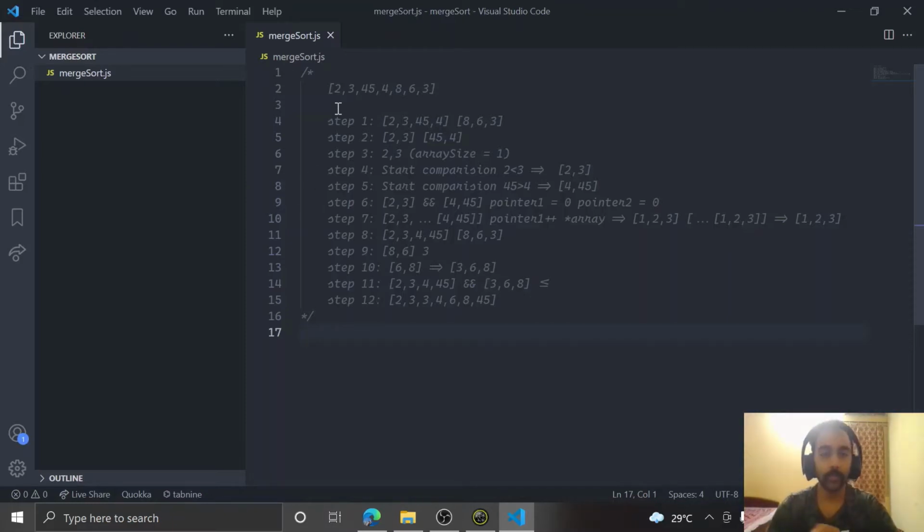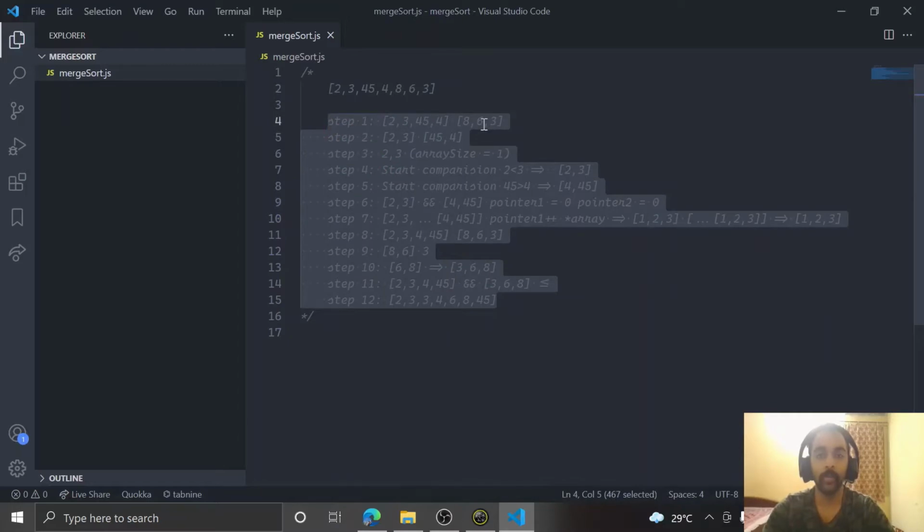As you can see here, I have added one array, and I put in some steps for how merge sort works. It works on the principle of divide and conquer, so it keeps on splitting until you reach the very first point. So let's say 2 3 45 and then 4 8 6 3, and then you again split 2 3 45 into 2 3 and 45, and then you again split 2 3 into 2 and 3, and this is how it works.